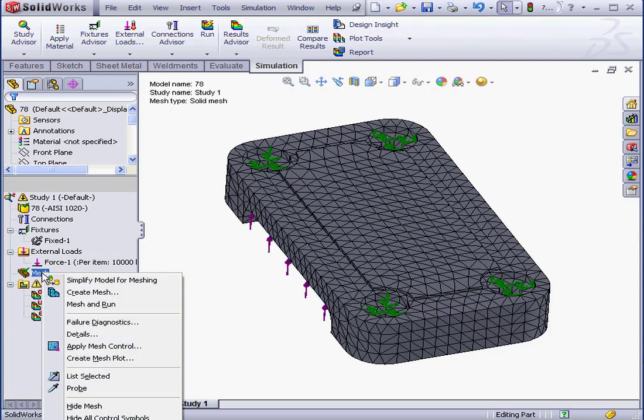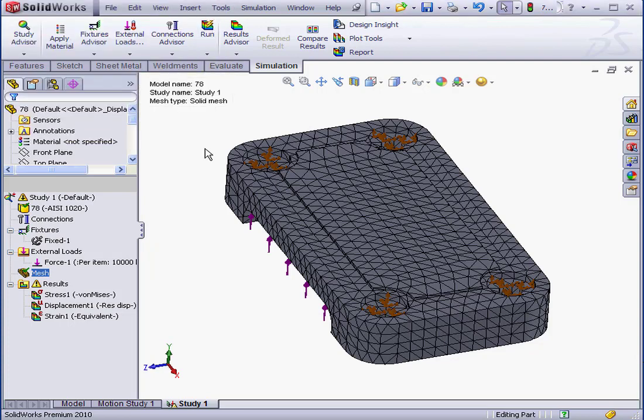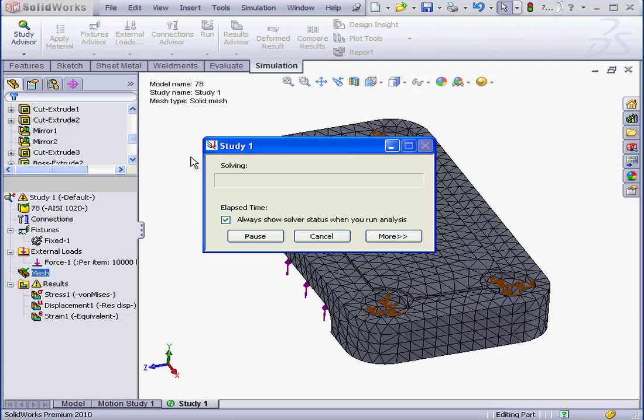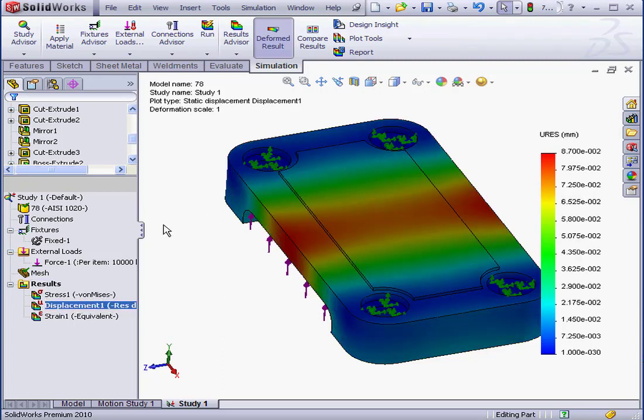Let's check the details. Right-click on Mesh, Details. We've got about 9,000 elements, almost 10 times less than in our previous example. Let's run a study as well. Significantly faster also. Let's check the maximum displacement. It's virtually identical at about 87 thousandths of a millimeter.